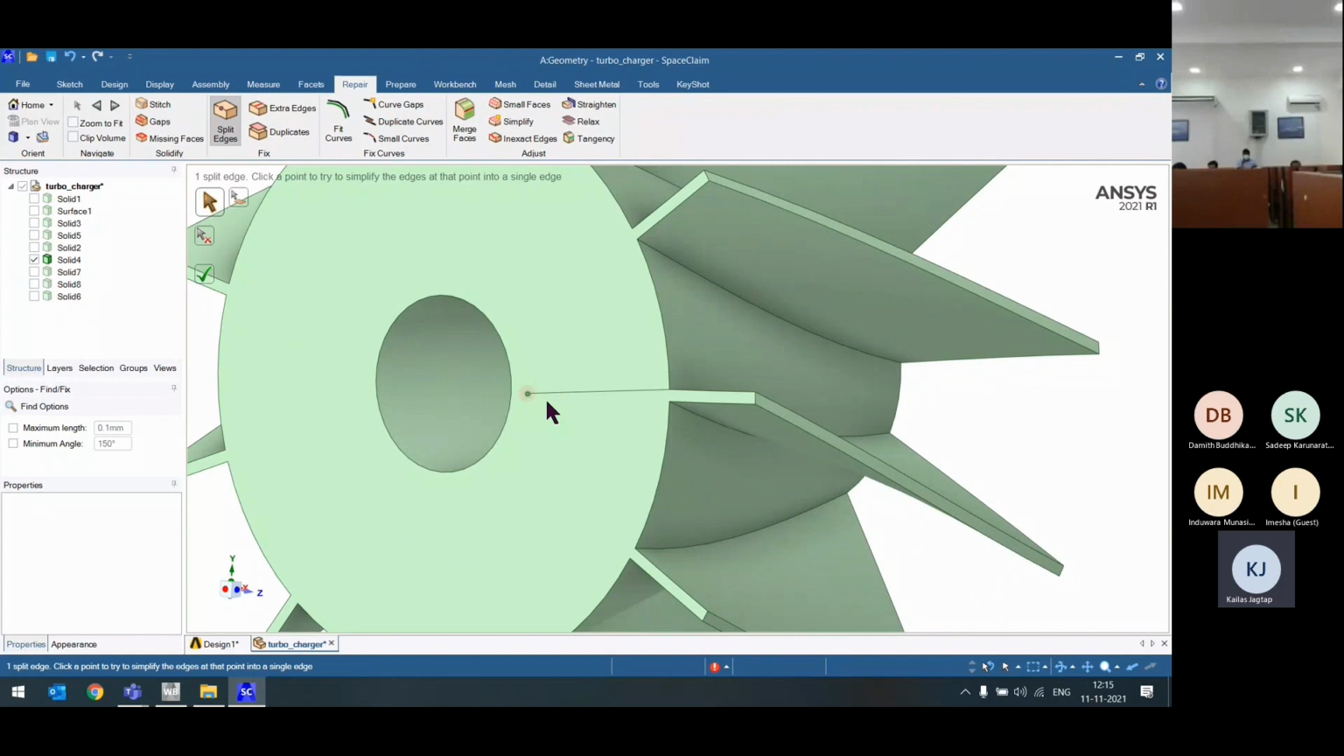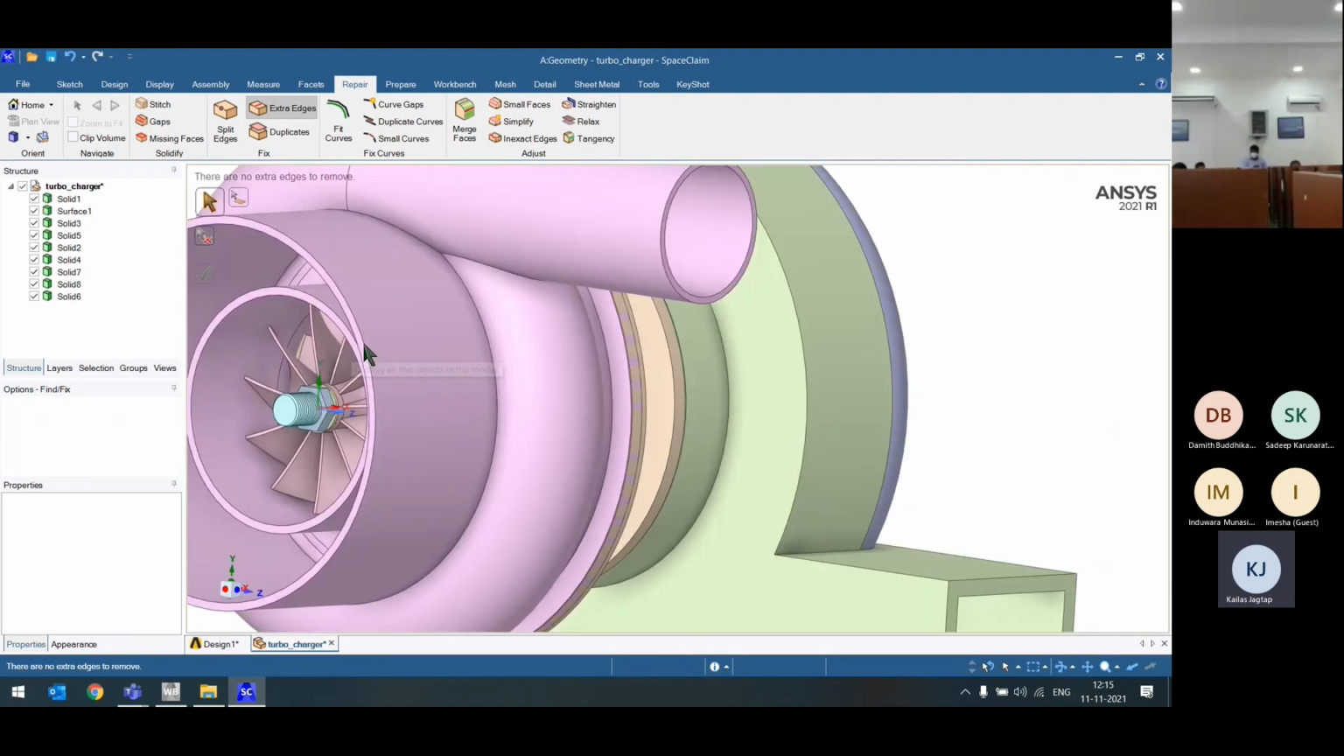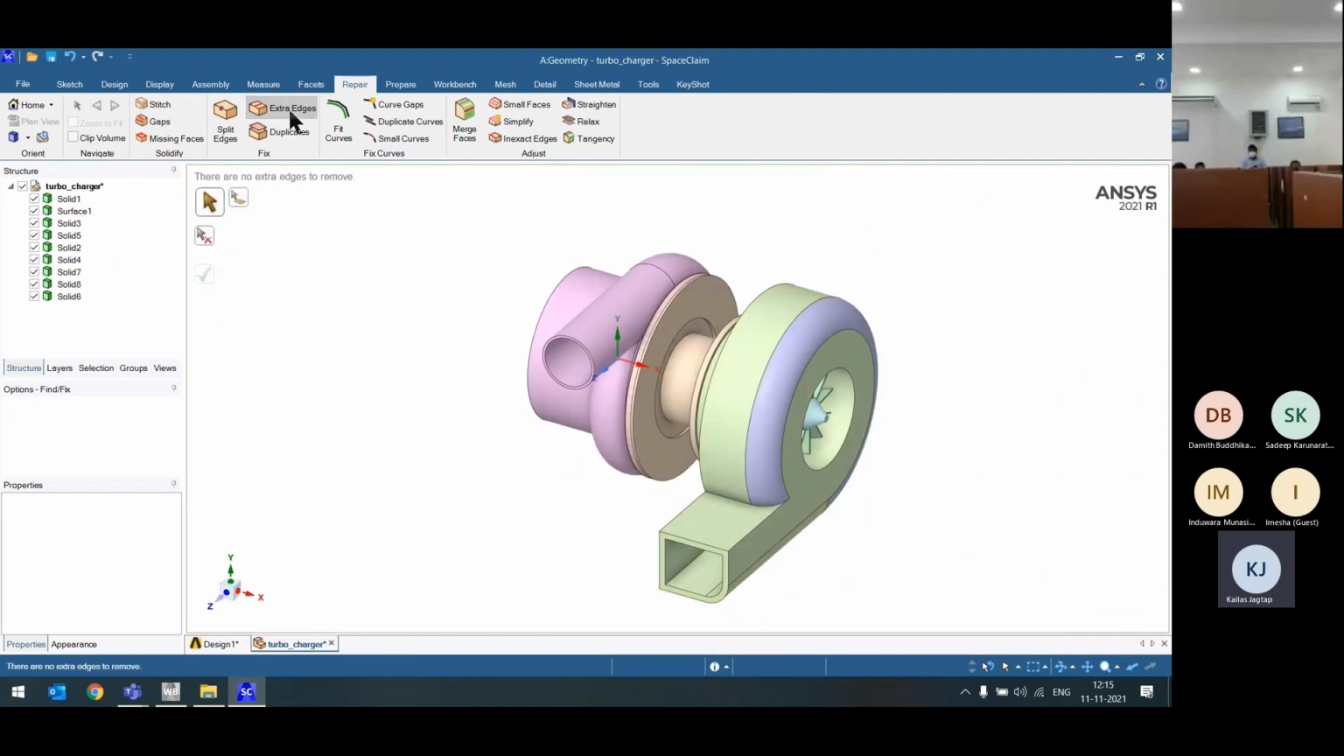So what it means, it has converted into an extra edge. Okay, so what we need to do over here is delete this by using the extra edge command. So click on it and it will be removed. Now the extra edge is removed. Again show all bodies, here you can see, and again perform this command.